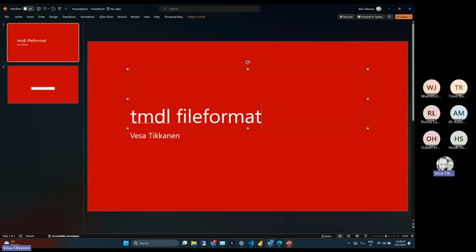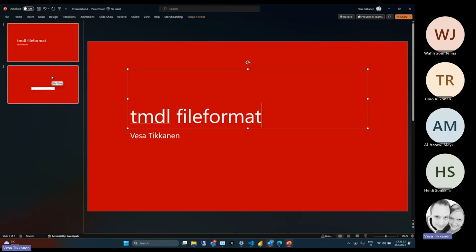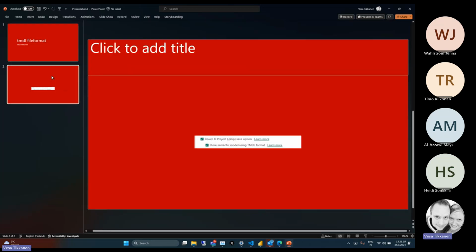We are talking about the new TMDL file format in Power BI Desktop. I will explain what it is and what makes it good for you to use if you're using professional development models. But first, how to get that available or in use: you open your Power BI Desktop, then go to File, Options and settings, Options, and then to the Preview features tab.